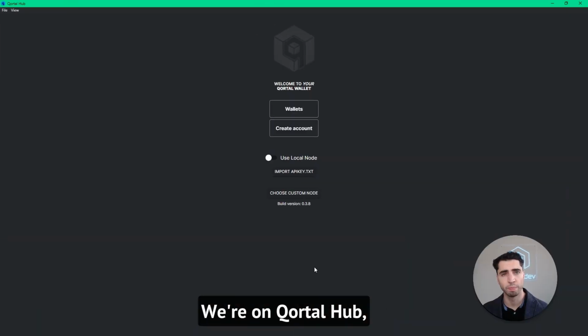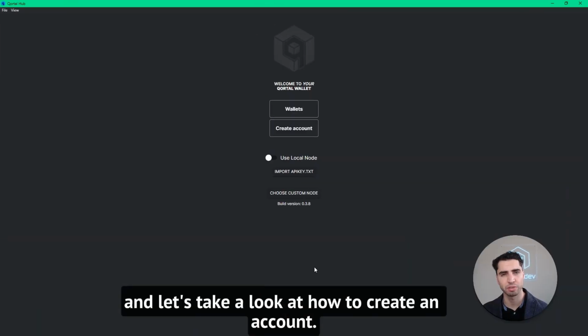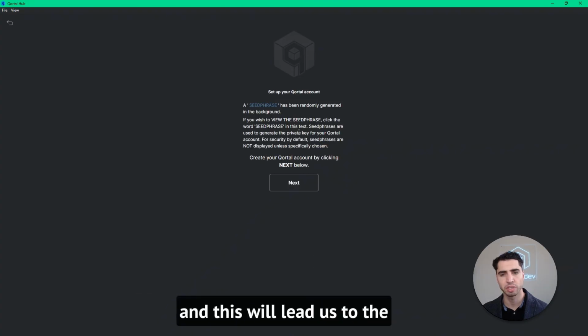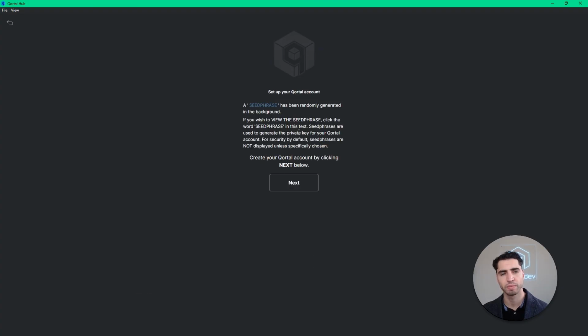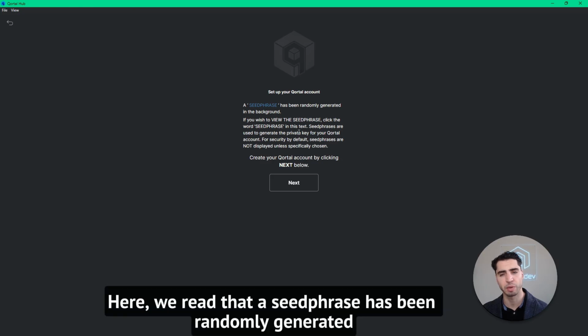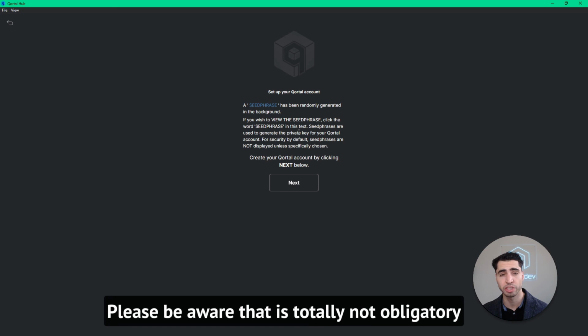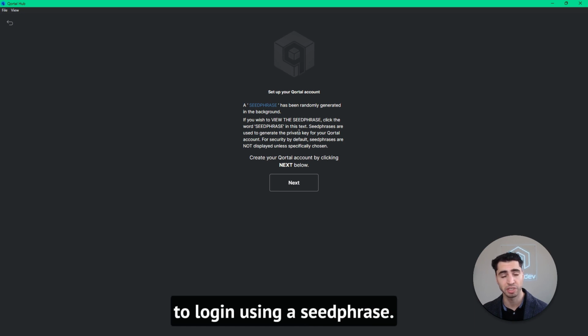We're on Qortal Hub, and let's take a look at how to create an account. First, we must click Create Account, and this will lead us to the Set Up Your Qortal Account page. Here we read that a seed phrase has been randomly generated for us in the background. Please be aware that it is totally not obligatory to log in using a seed phrase.